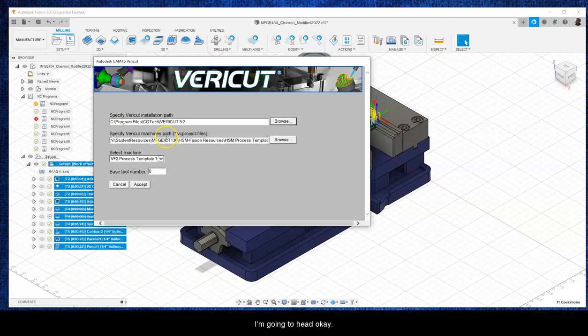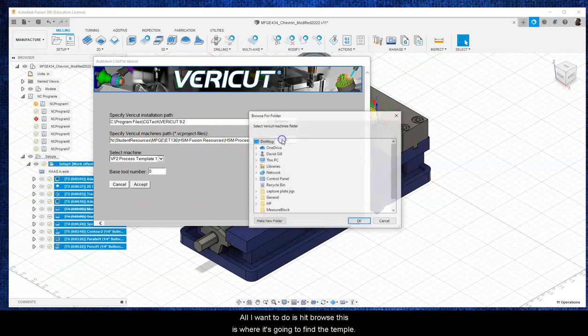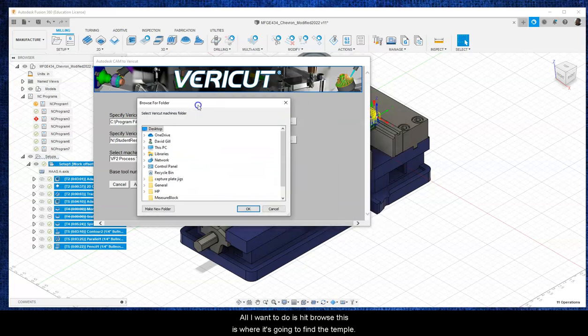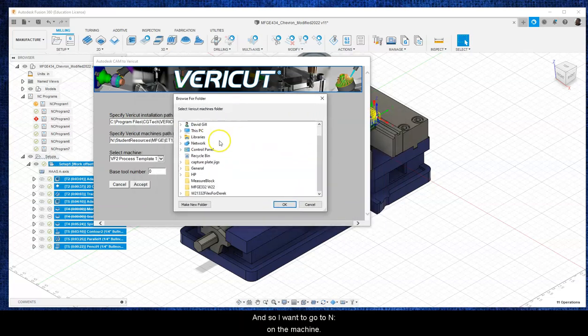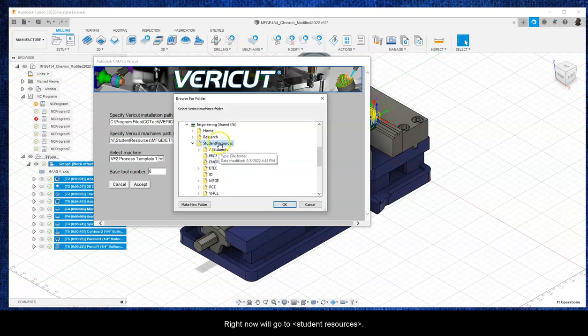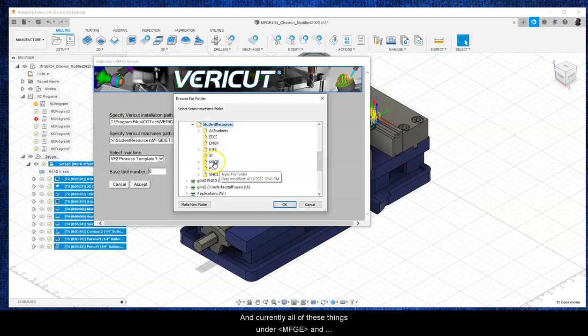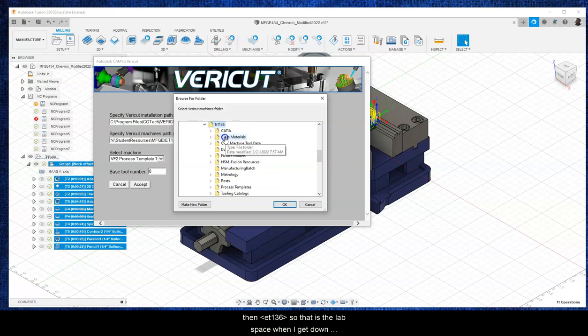So I'm going to hit OK. And then here for the Vericut machines path, what I want to do is hit Browse. This is where it's going to find the template. And so I want to go to the machine. So I'm going to do This PC. I'm going to go down to Engineering Shared. Right now we'll go to Student Resources. And currently all of these things are under Manufacturing Engineering and then ET136. So that is the lab space.